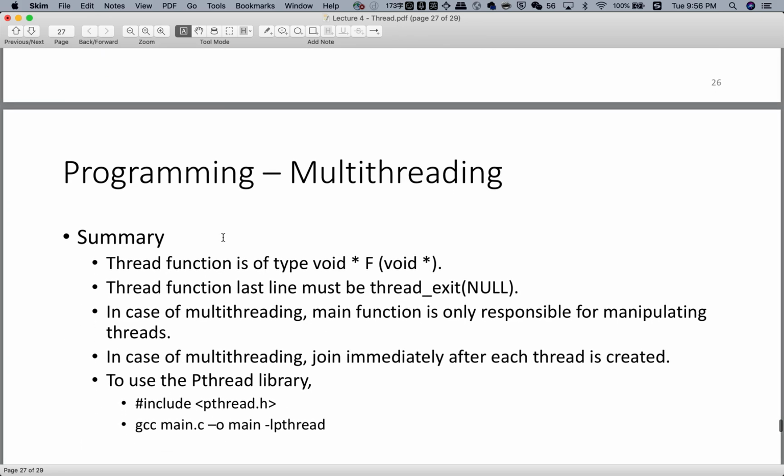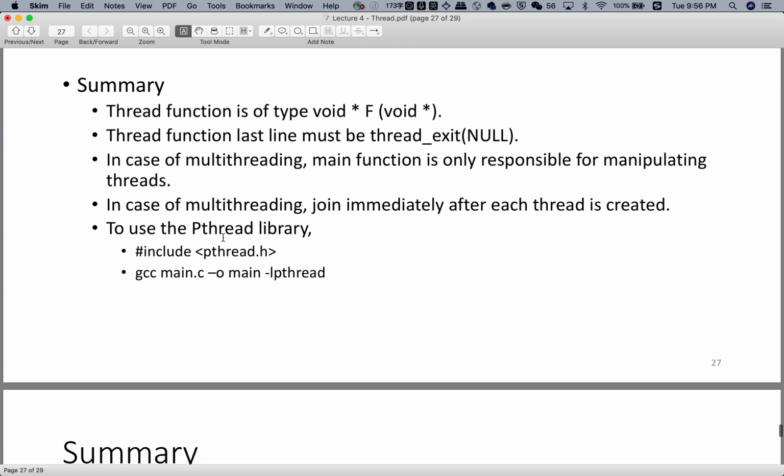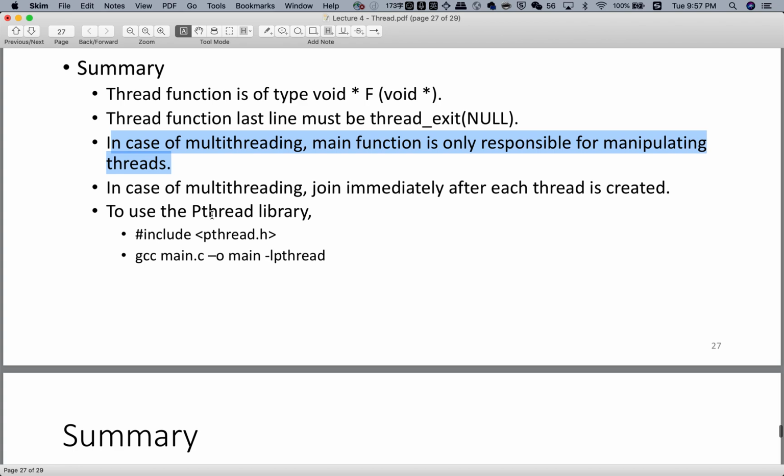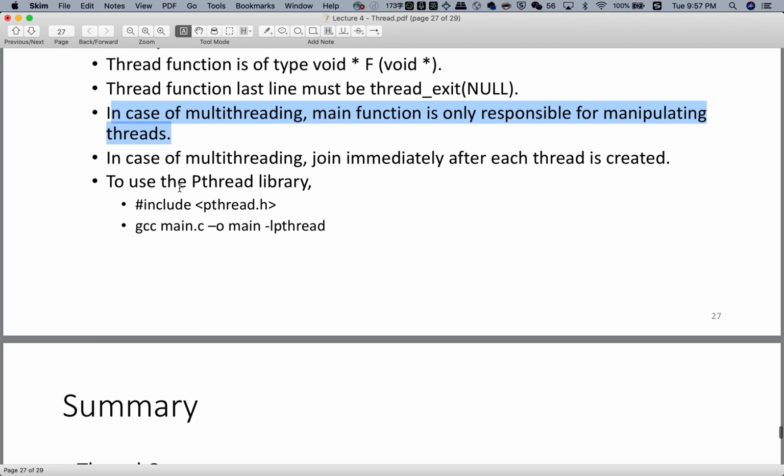Okay, so this is how we can create a new thread using the Pthread library. In summary for the programming part, in the case of multi-threading, the main function should only be responsible for manipulating threads. To use the Pthread library, in the first line of your program you should have the include pthread.h to declare that you want to use this library. And also, when you compile the program, you should link it with the Pthread library.